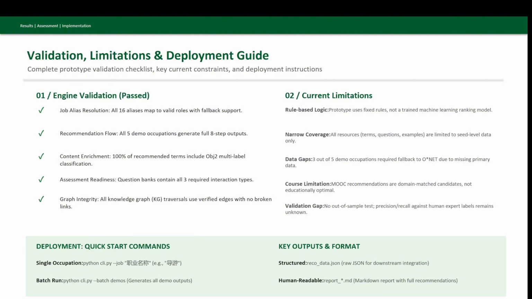What works? 5 demos produce complete 8-step recommendations. 100% of words have Objective 2 multi-label classification. All case traces use verified edges with 0 broken links. Question banks contain all 3 required interaction types.